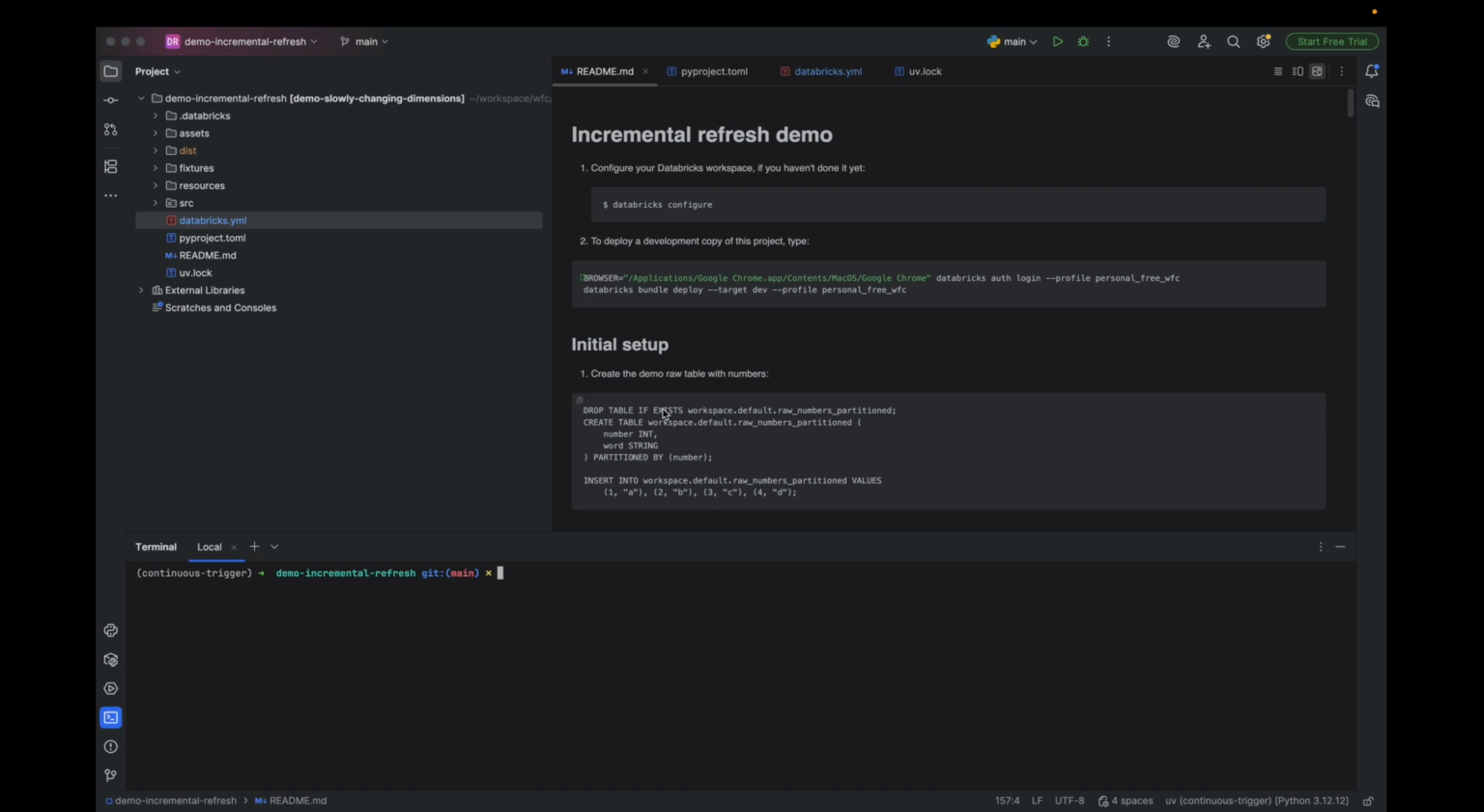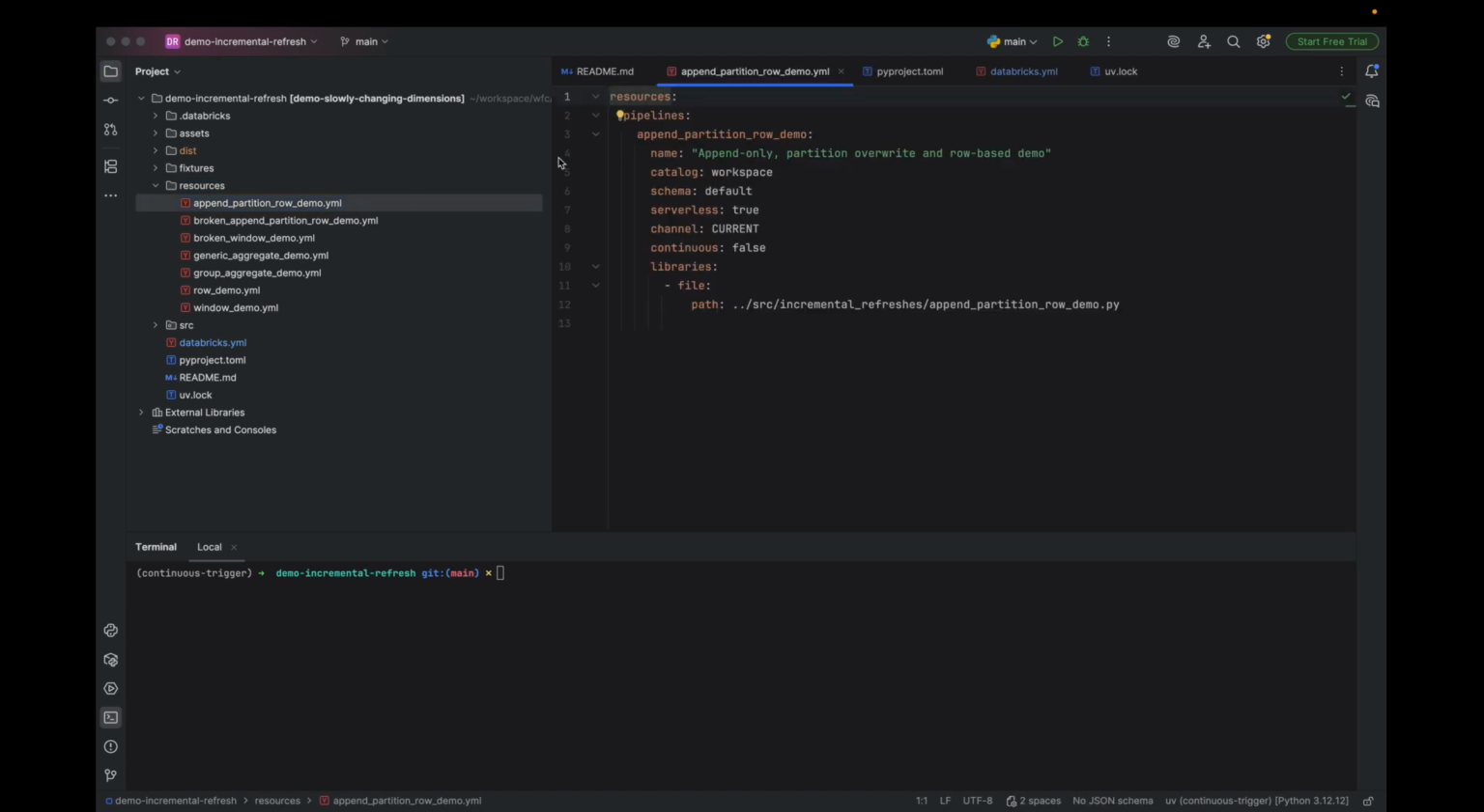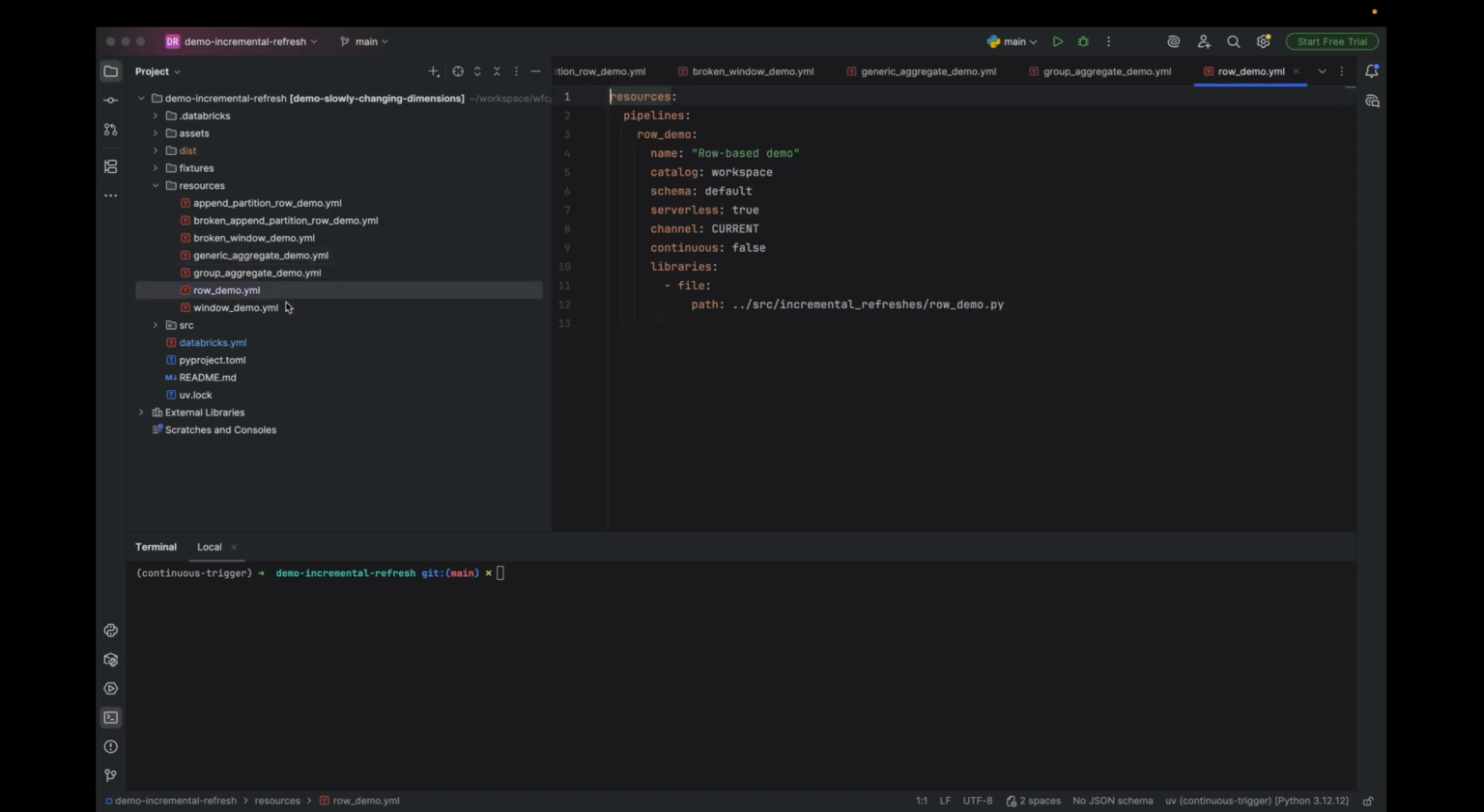In this demo we are going to see different incremental refresh strategies, namely the append strategy alongside the partition override. We are also going to see how this append strategy and the window strategy can be broken, and we will also cover the aggregate, row, and window refresh strategies.